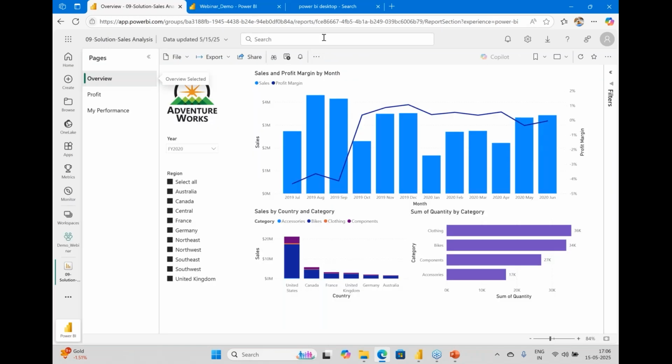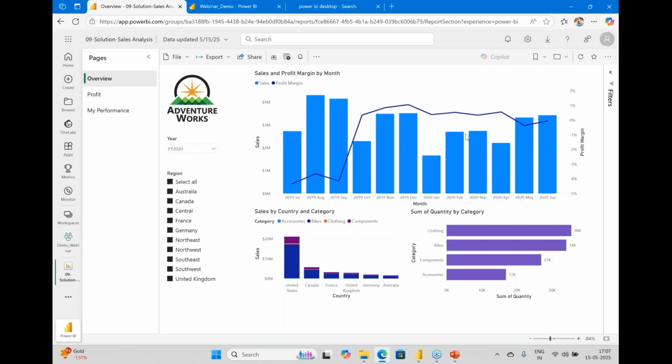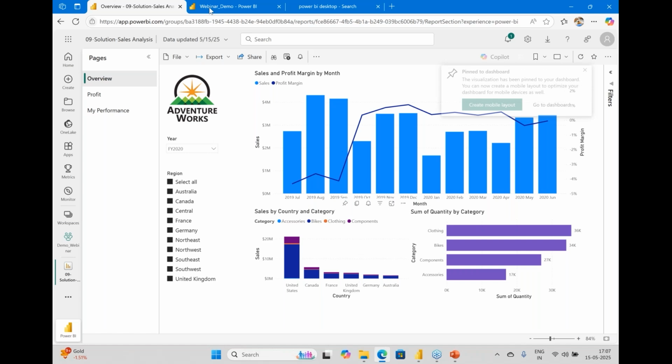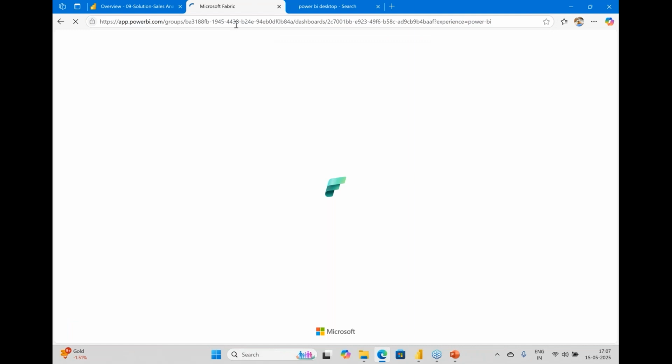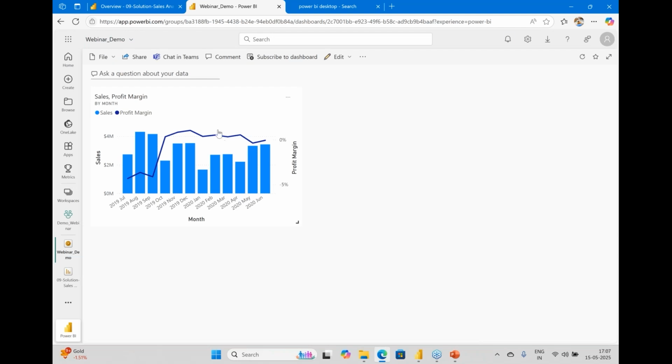Now what I can do is, I just wanted to search. Okay, I'll do it later, not now. If I want to add this, for example, I can take this and pin the visual to an existing dashboard. If I pin this, I need to refresh this. So I can pin this chart here, and there's something interesting: ask a question to your data.